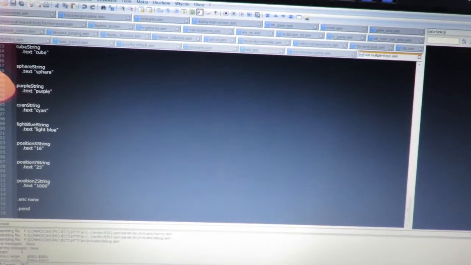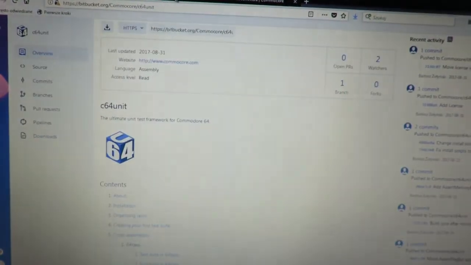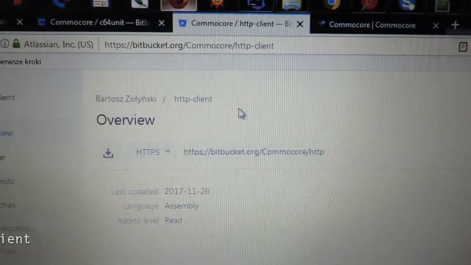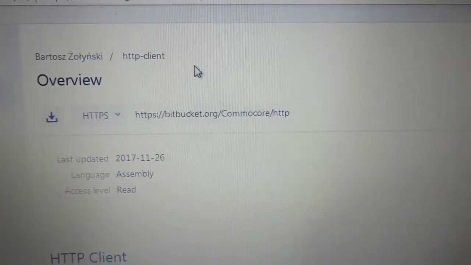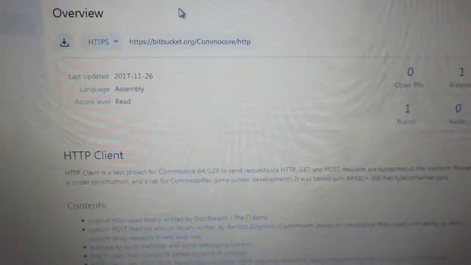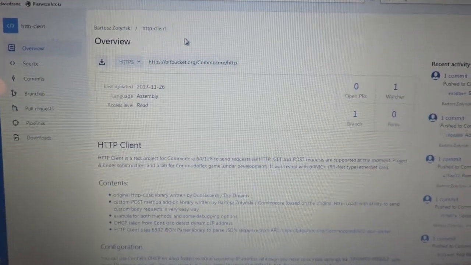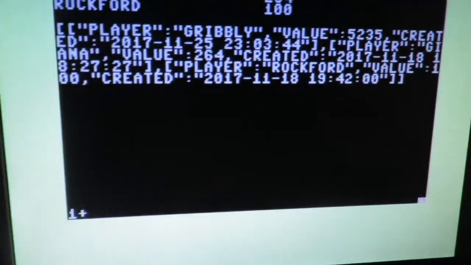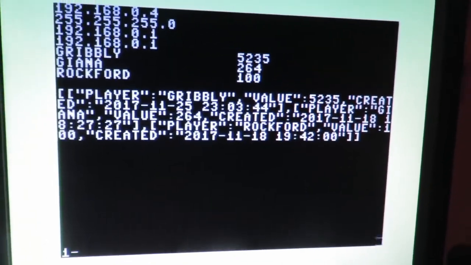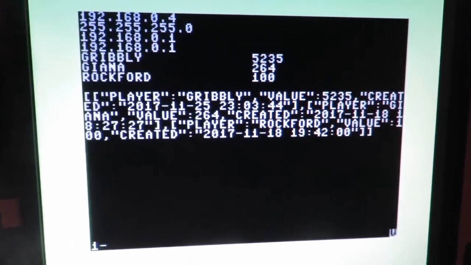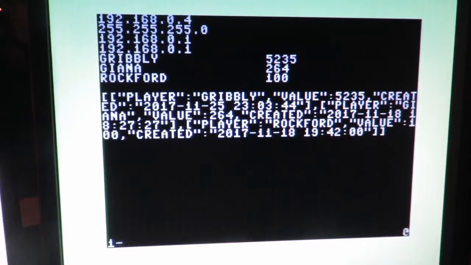A working code example for the HTTP client is available in this repository. I hope you will find it useful for your projects, especially as it contains the missing POST method. Unfortunately, I was unable to make it work on the VICE emulator, which probably has to do with the HTTPLoad2 library. However, it works on the real hardware, and that's what matters.